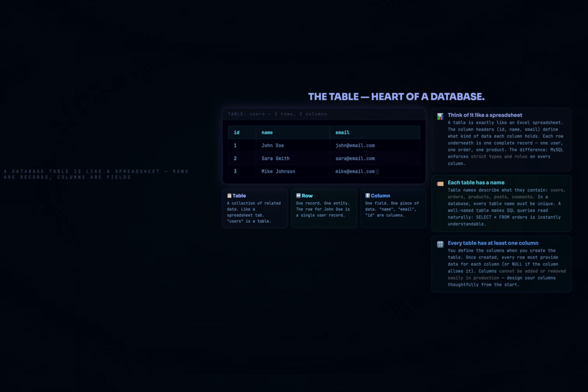A table is the fundamental unit of a MySQL database. Think of it exactly like a spreadsheet. The column headers define what kind of data each column holds. Each row underneath is one complete record. In our users table, the columns are ID, name, and email. Row 1 is John Doe with his email. Row 2 is Sarah Smith. Row 3 is Mike Johnson. Table: users. Rows: records, each one a single user. Columns: fields. ID, name, and email are the 3 fields every user record has.